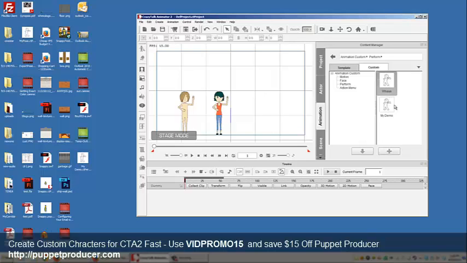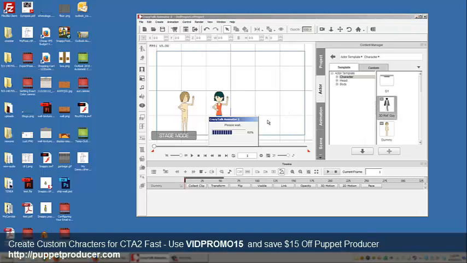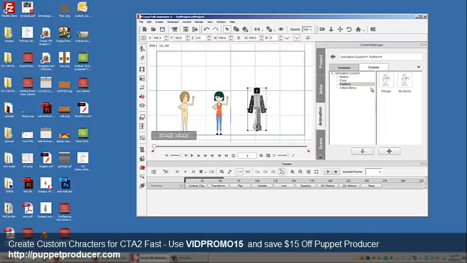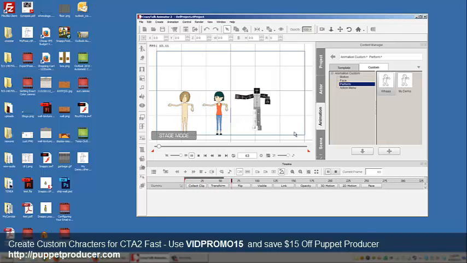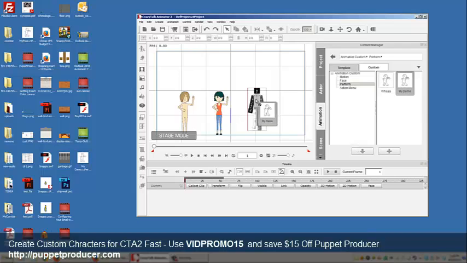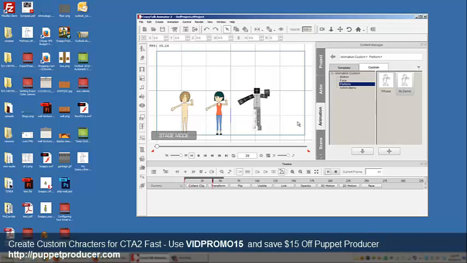So here's, let's see, let's drop in another actor. Go to animation, and we'll drop the one that we saved directly from the software. But let's see, Control Z to undo everything. We're going to drop in my demo one, the one that was on my desktop. So that's it.